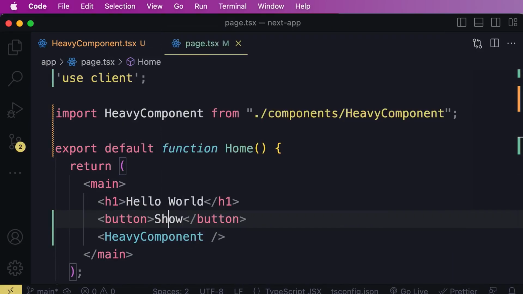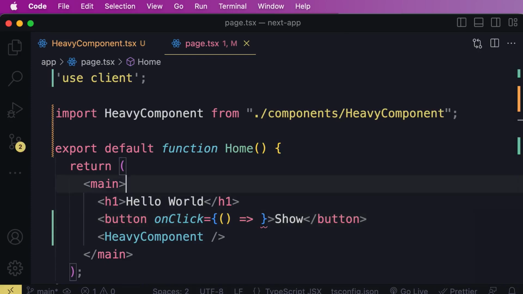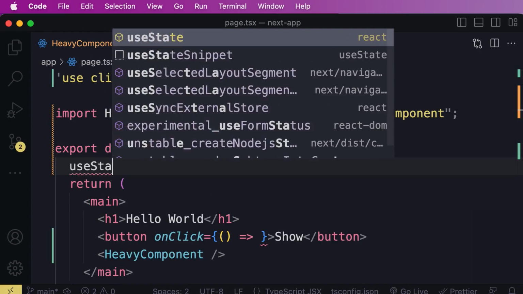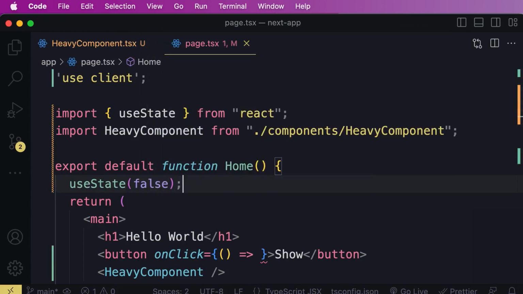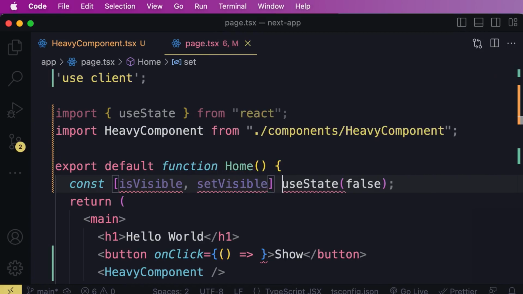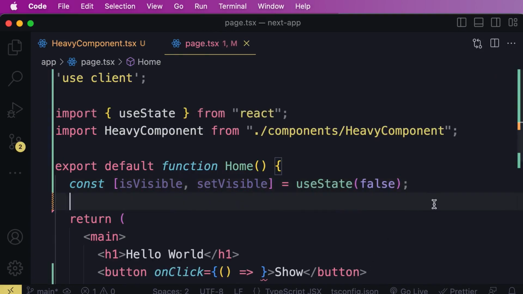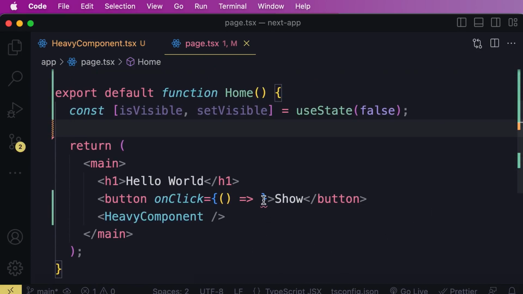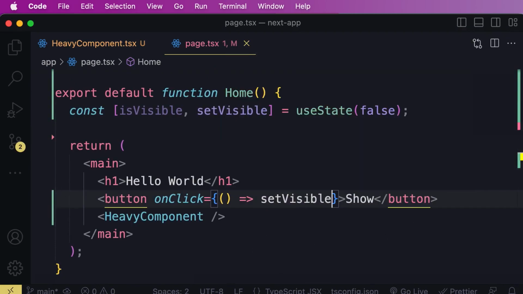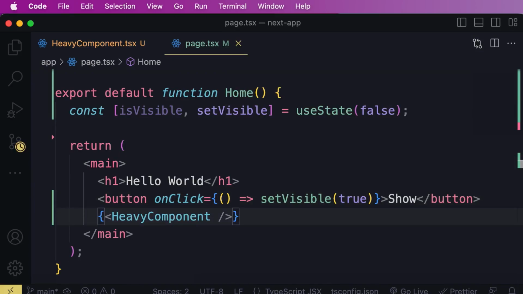Let's call it show. Now here we handle the click event. Now here we need a state variable for showing the heavy component. So we use the state hook. We initialize this variable to false. Let's call it is visible, and the function to update it set visible. All right. Now, when the user clicks on this button, we set visible to true, and then we dynamically render this heavy component. So if is visible is true, then we render it.